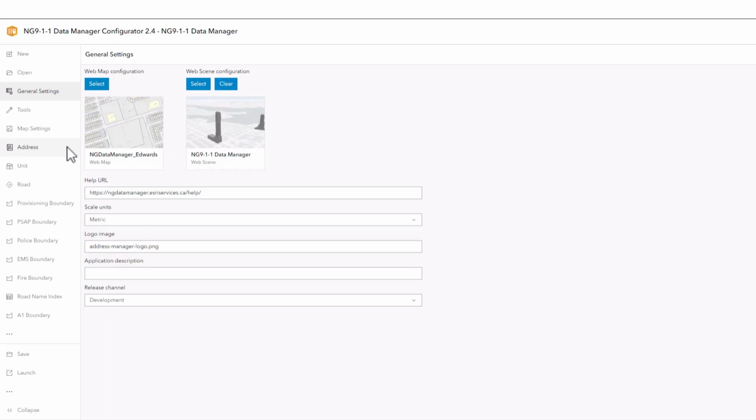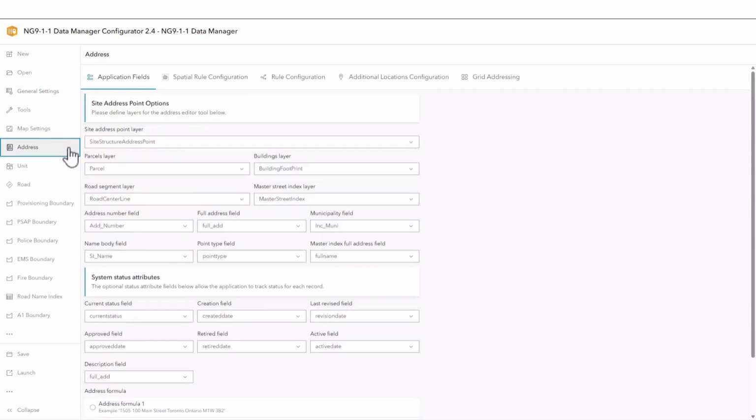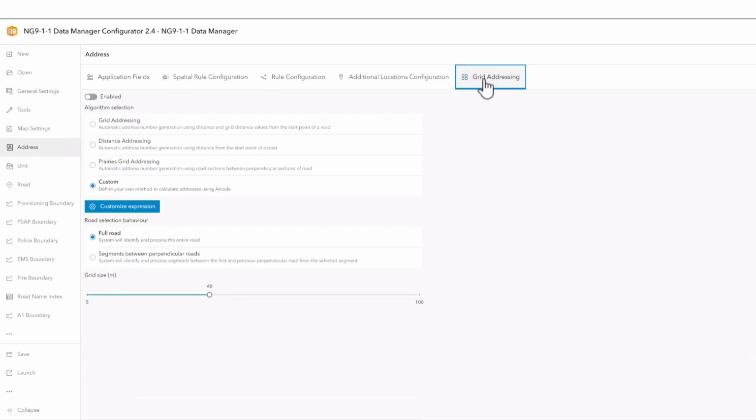A new set of tools is available for grid addressing, which is primarily used in rural areas. The type of grid addressing used is set up in the Configurator application. In the Configurator, select the Address tools. Select Grid Addressing, and the grid address options will be displayed.